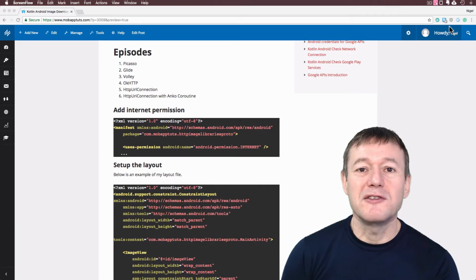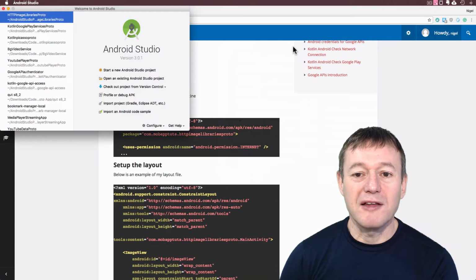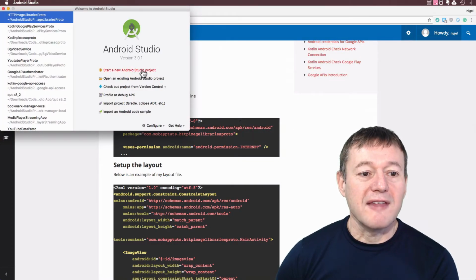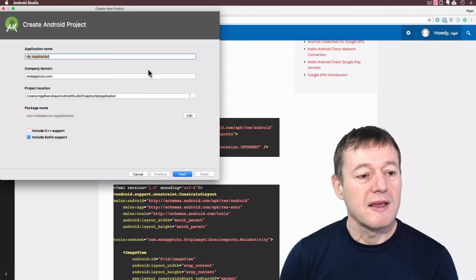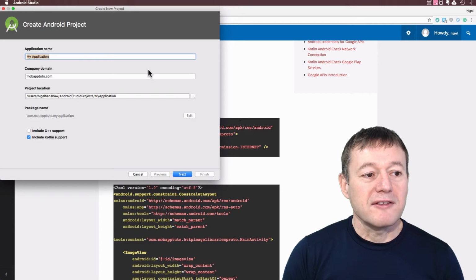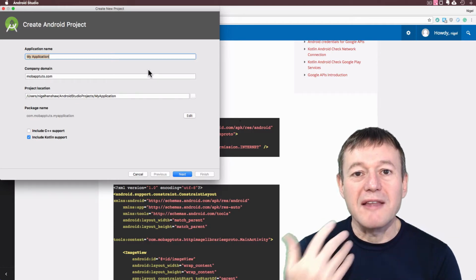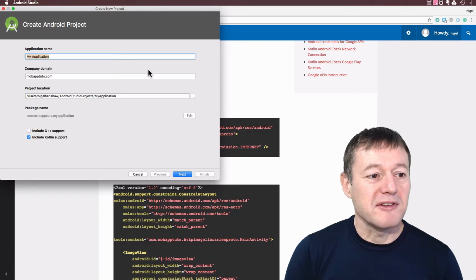So the first thing we need to do is to create an Android application. So I'll move across to my Android Studio here. Okay, and so we're going to start a new Android Studio project. I'm going to use a generic name because we're just going to make the changes on the same application for the other third-party image libraries.